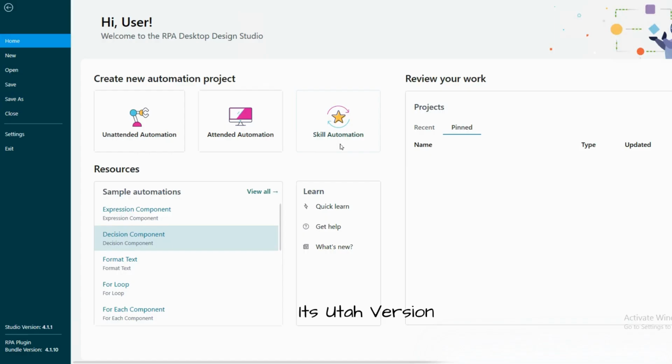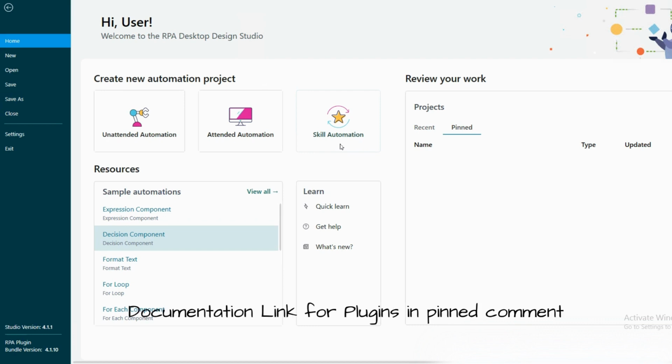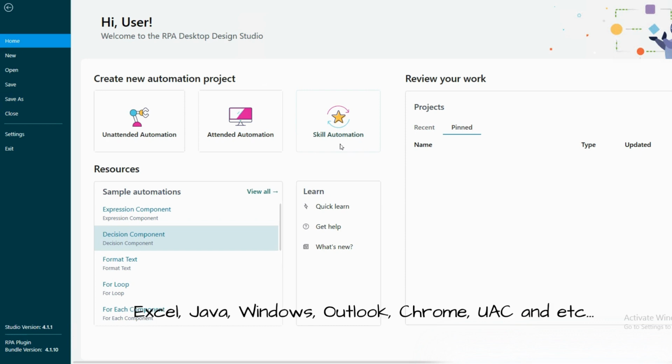In this video, we'll see how to install, add and configure your plugins for your automation. Plugins are like add-ons which give us a feature or extend the capability to interact with different applications. Based on the application we interact with, we have different plugins available. For example, you have Microsoft Edge, Chrome, Java, Windows, FTP and so many other plugins.